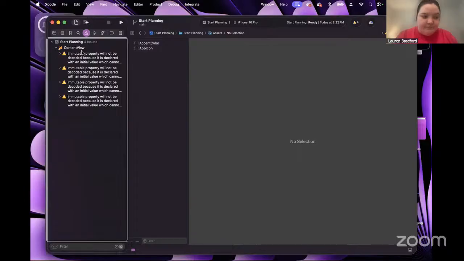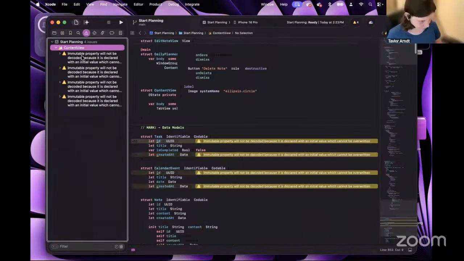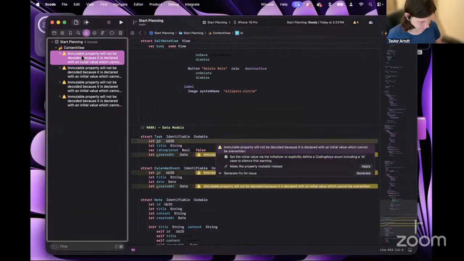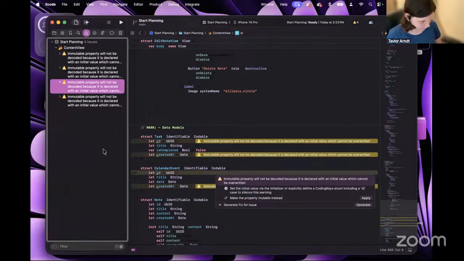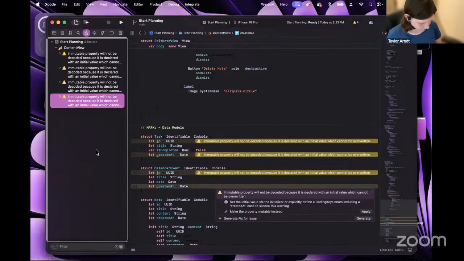Immutable property will not be decoded because it is declared with an initial value which cannot be overwritten. That's a warning in Content View. Is there any errors? Start Planning. That's all we got right now. So we'll collapse the outline and try to run it.